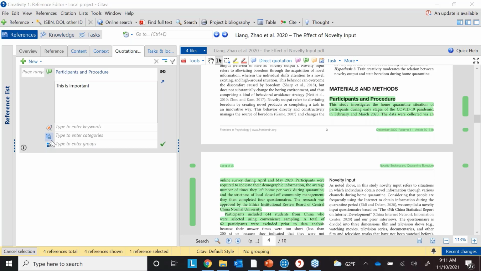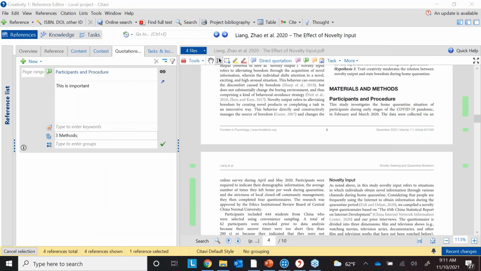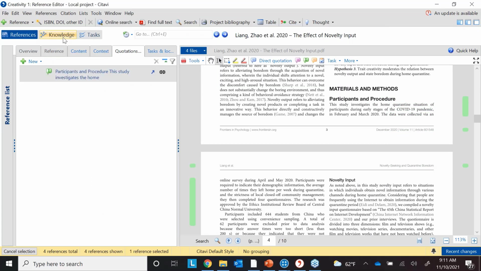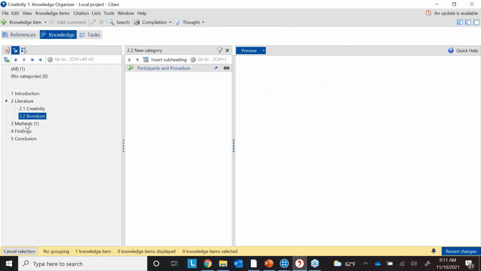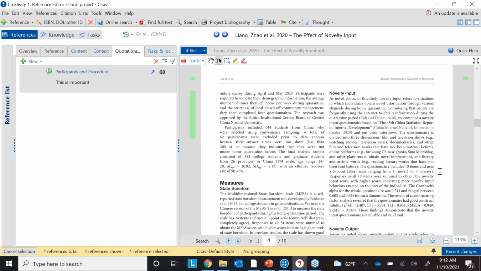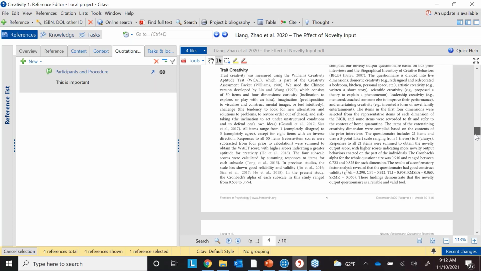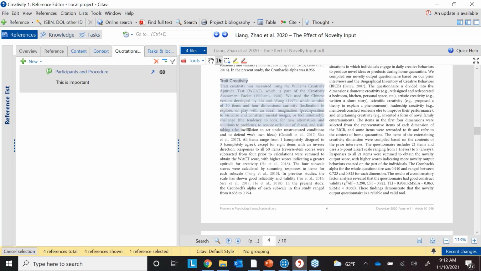I can also then right away put it into the methods section here, so that I know that it's right there. So if I go to the knowledge organizer, you can see I have it right there in the methods. But I could also go through and create. Maybe I'll do this as a direct quote.